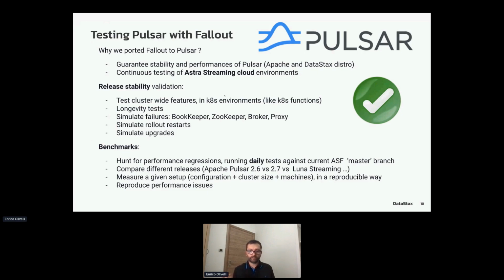And we are comparing different releases. Currently, we are comparing Pulsar 2.6, 2.7, 2.8 now, that has been just released, and current master 2.9, and our Luna Streaming releases.